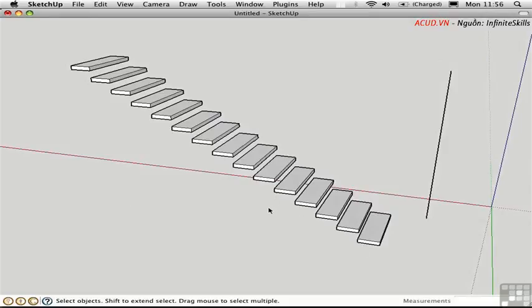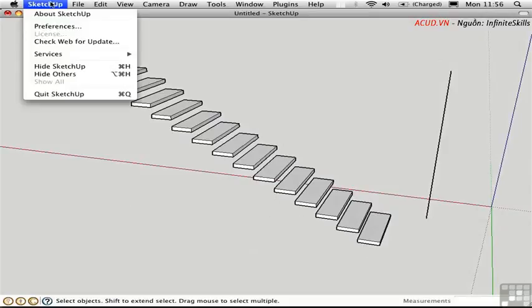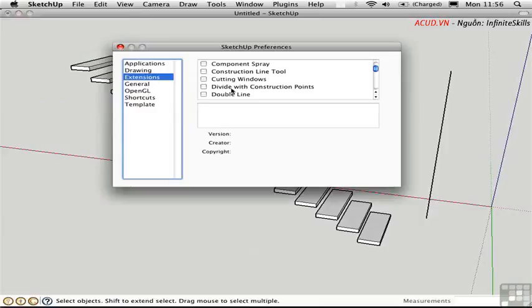The divide with construction lines is a script that you need to load. It comes from the Ruby Library Depot.